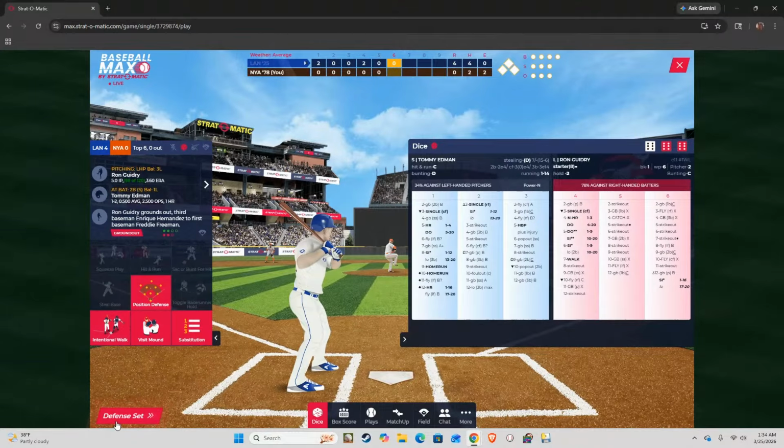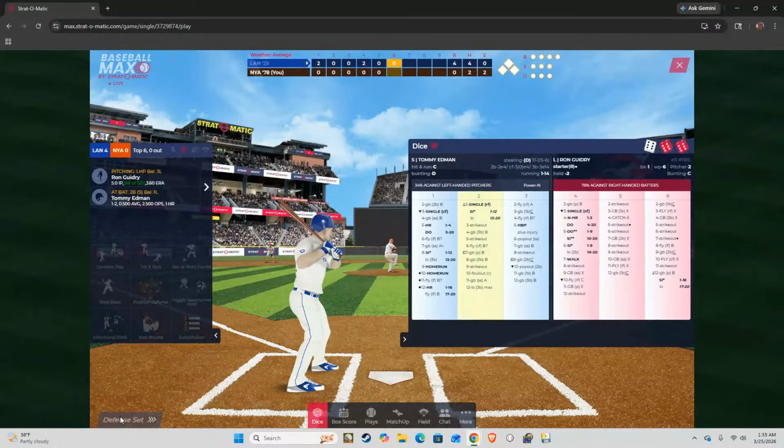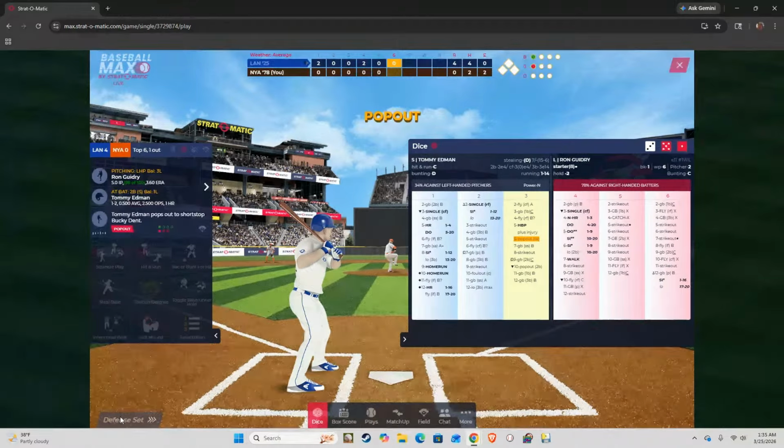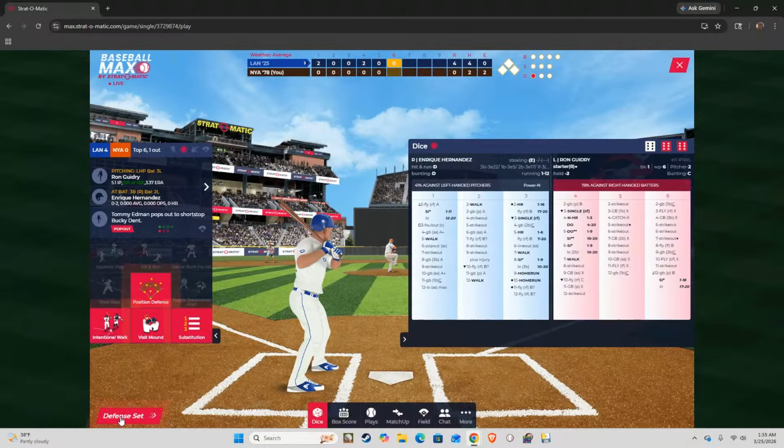4-4-0 for LA, 0-2-2 for the Yanks. So Tommy Edmonds, who had a long home run his last time up, we mentioned the power he has against the left-hand side, and he hit a boom shot to the left field seats. Here's a pitch to Edmonds. And that's going to be a pop up to short, a major league pop up the elevator shaft. Dent waits and makes the catch for out number one.